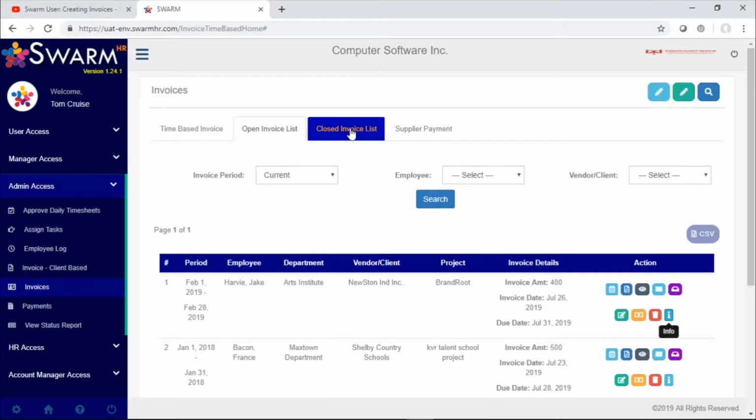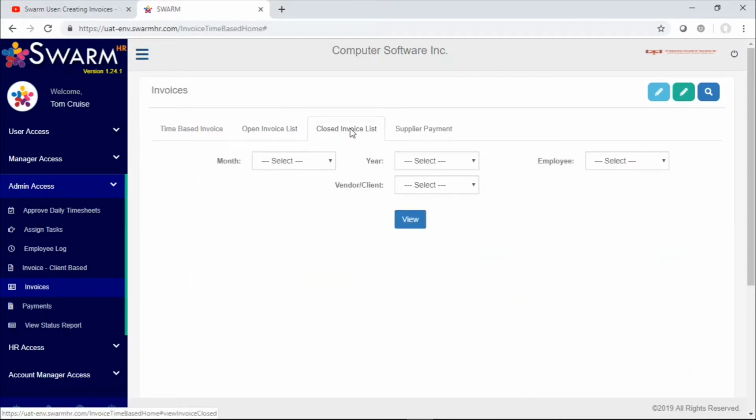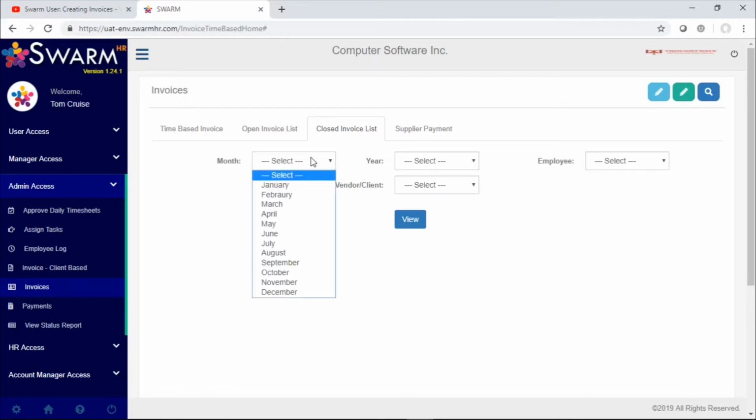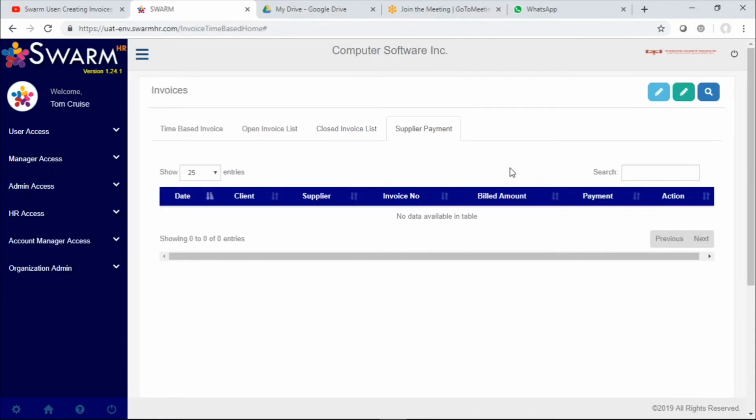Now we're going on to the next tab, the closed invoice list. Here you'll see all the invoices that have been received. And since there are none here, you obviously won't see them, but if you did have invoices, it would look similar to the open invoice list. Then this tab is the supplier payment tab, which is just simply a consumer to consumer invoice tab. As you can see, everything will be listed under date, client, supplier, invoice number, billed amount, payment section, where it'll show the entries, and the options to use it will be similar to the open invoice list that we showed before.